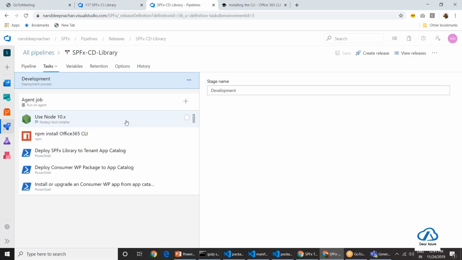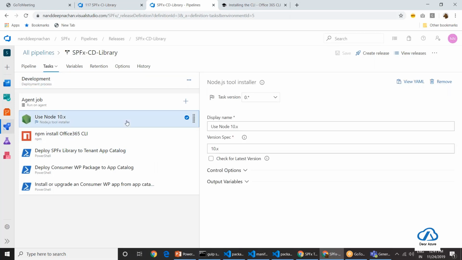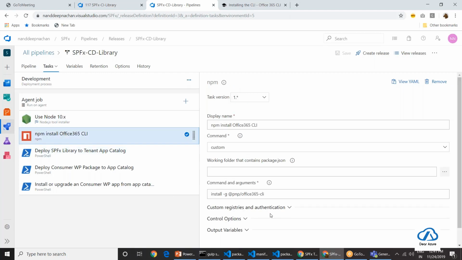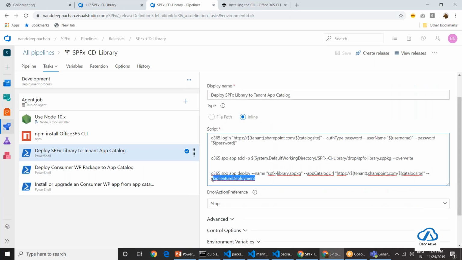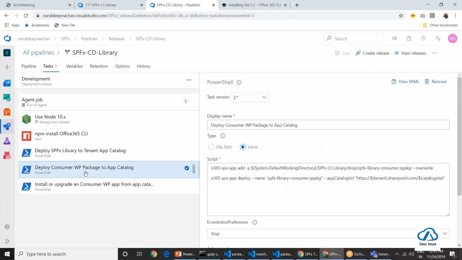And here again, same thing. We are using Node.js 10 version. Then we are installing the Office 365 CLI so that we can use those commands to directly interact with the SharePoint and SPFx solution. The next thing is that we are deploying the library to the tenant app catalog as a tenant wide. For that purpose, we have skip feature deployment here. And then we are deploying the consumer web part to the app catalog.